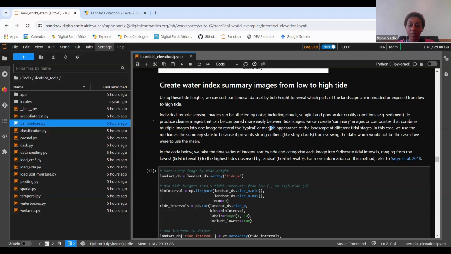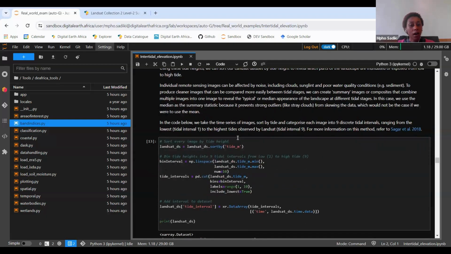That's why we create summaries or composites that combine multiple images into one. It's like creating a median of the landscape at different tidal stages. In this case, we use the median as the summary statistic, so we are creating medians of imagery, because it prevents strong outliers from skewing the data, which would not be avoided if we were to use the mean.